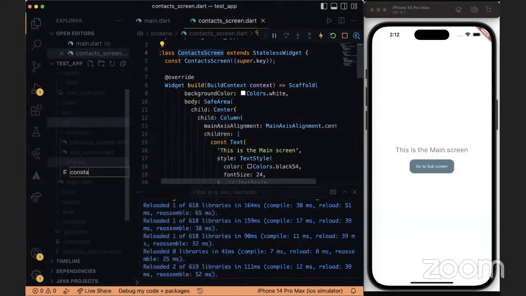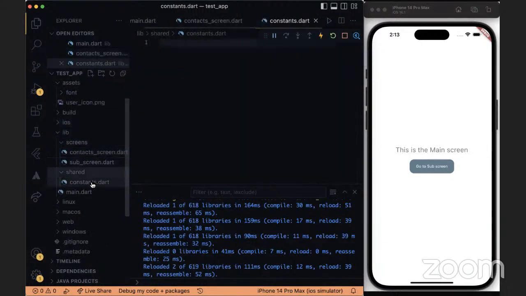So let's first create a constants file. What else would we need?